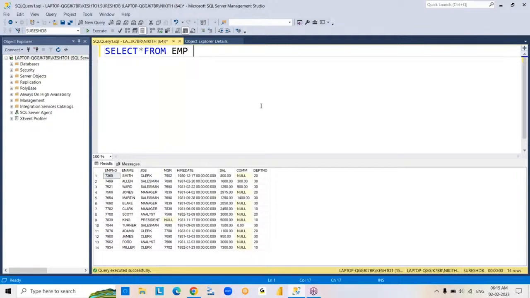Right. So this is the entire data. So next step, I want to retrieve all columns, but only selected rows. What to do?